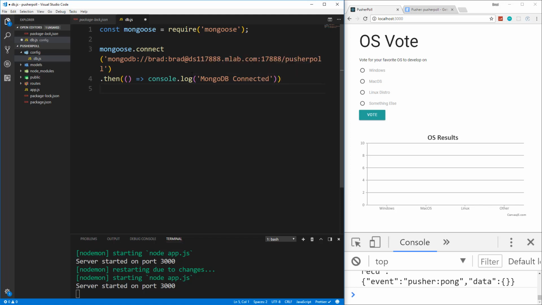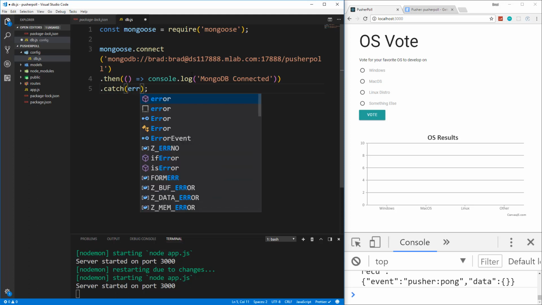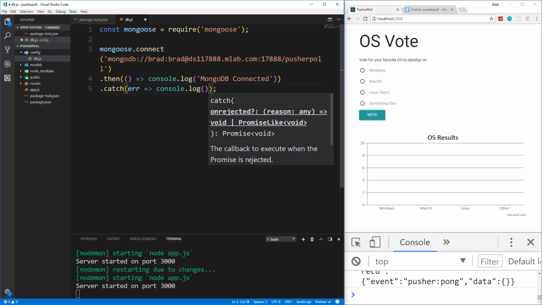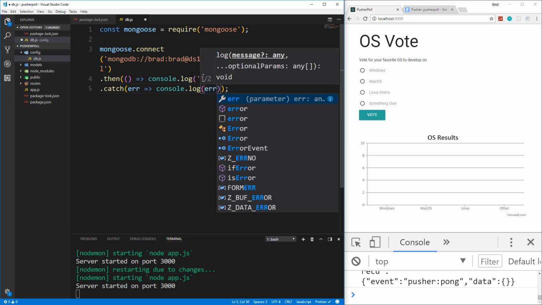Okay, and if there's an error, we'll do .catch, so that'll take an error if there is one, and then we'll just console.log that. Okay, and that's it. That's all we need here.